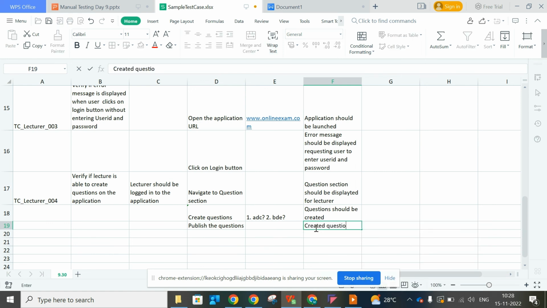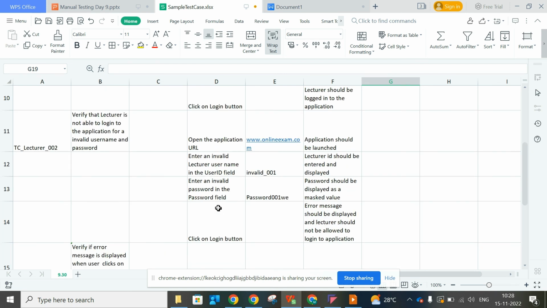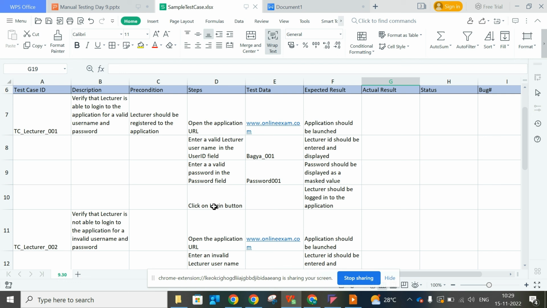What is going to be your result is the created questionnaire should be available on the question paper section. So that much only. So this is going to be your create question test case. Are you people clear on how we write a test case? Now while executing, what I will do is, first I will open this application.